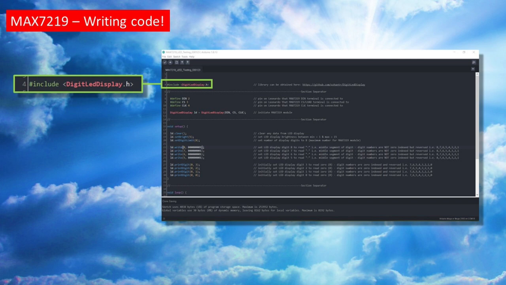Secondly, and what we need to consider next, is actually writing a sketch code for our little display, and to facilitate this I'm using a file called the digitleddisplay.h library, which was written specifically for the MAX7219 module. And I'm not sure if the following issues are unique to this particular library, but I wanted to draw your attention to a couple of things just in case.